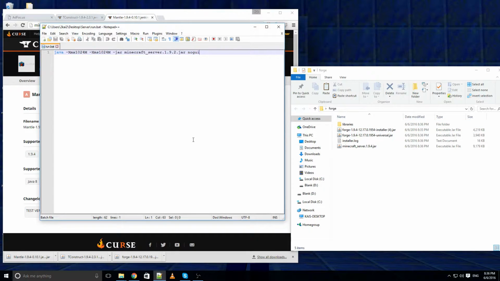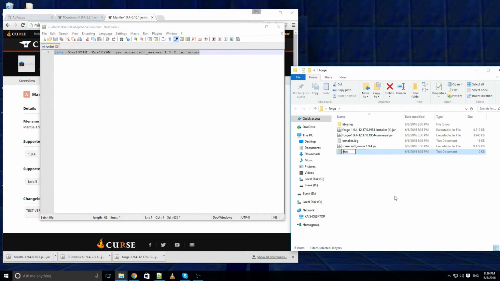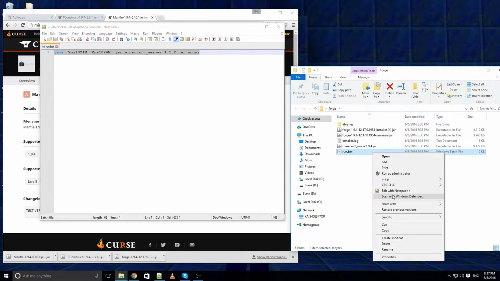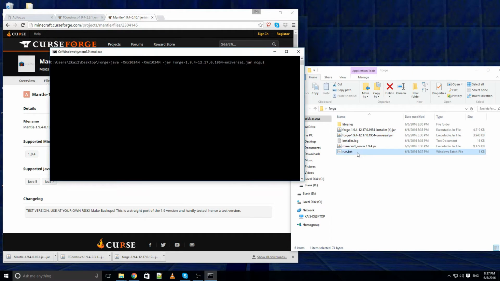So now you're going to need to get this text. You can either copy it from here, or I'll have it in the description. You can copy this, create a new text document, and name it run.bat. It'll ask if you want to change it. Press yes. Let's edit this with Notepad++ or whatever other text editor you want to use. Paste it in. And then you want this universal thing to be the same name as this section of the code. Paste that in. Save. You can close it. Let's open the run.bat.